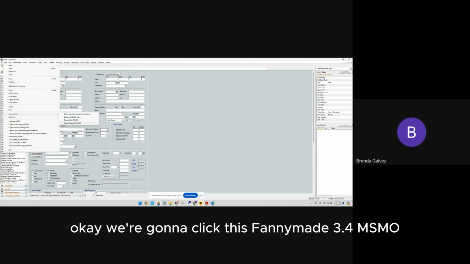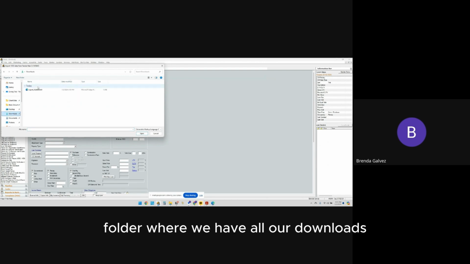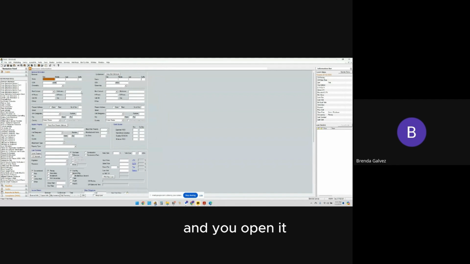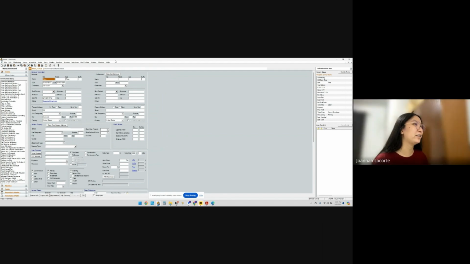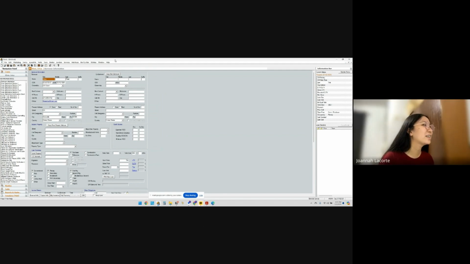Okay, we're going to click this Fannie Mae 3.4 MISMO, and it's going to take us to our folder where we have all our downloads. You just need to find it, and you open it. Once it's imported, it should automatically add this information. It's hassle-free, correct?